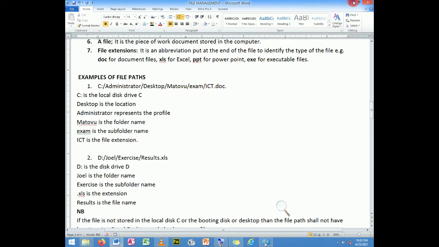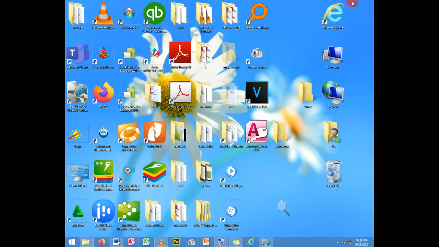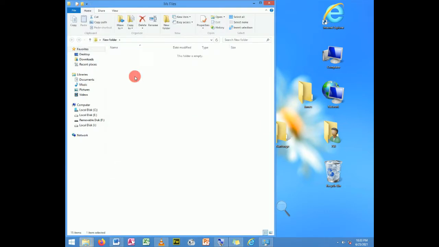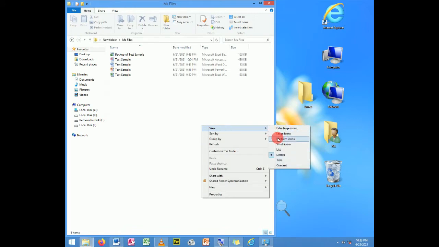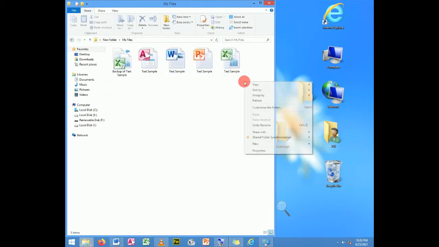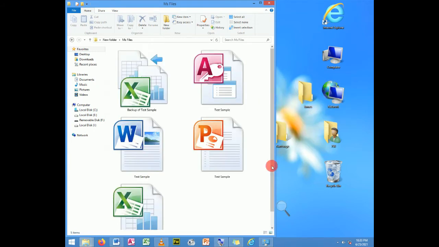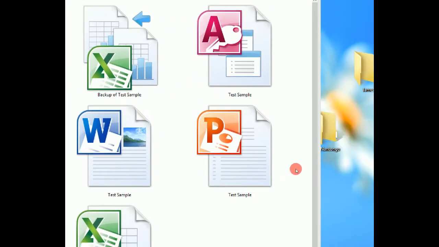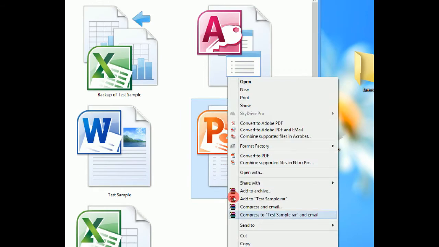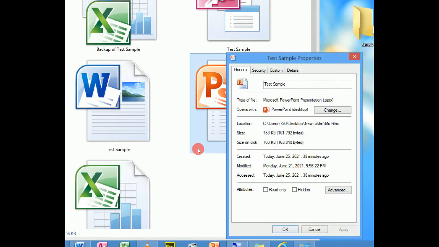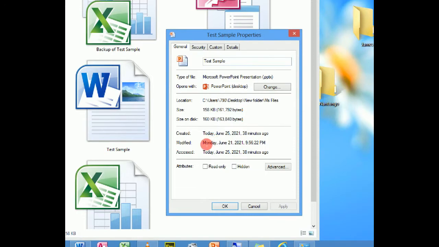Now let us see a real life example of a file path. For example, if I open up this folder, I open up here, and I come to one of these files here. Let's make them a bit bigger. Okay, now let's zoom in. So if I come to this PowerPoint file and I come to its properties, when you look at these properties here, this is now the file path.